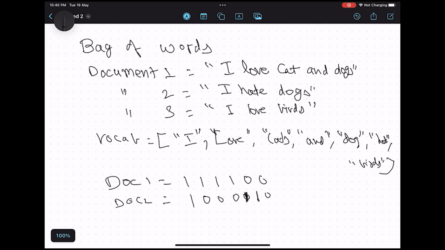Okay, in the third sentence also I will do the same thing. For I love birds I will put 1, and I will put the remaining as 0. So 0 0 0 1. Okay, so this is the representation of bag of words.